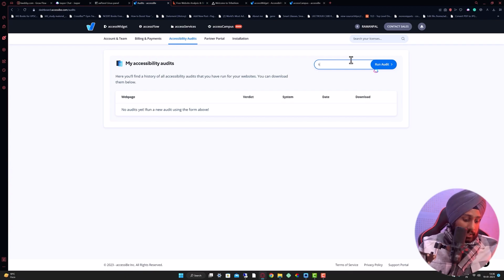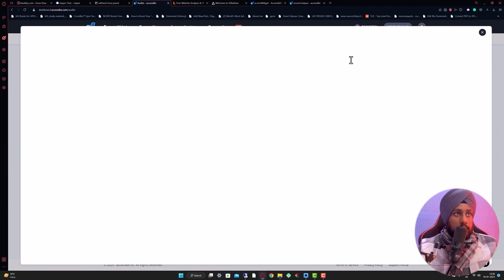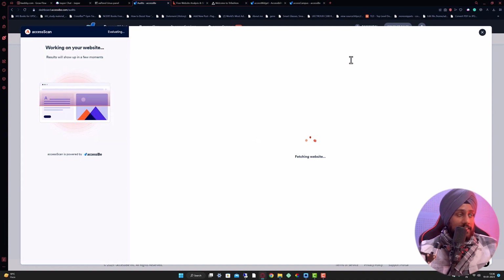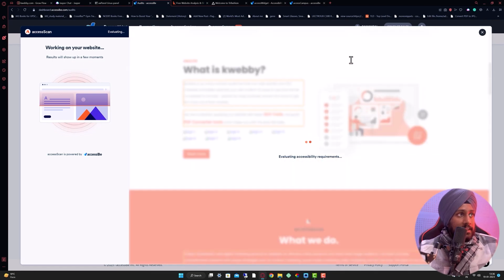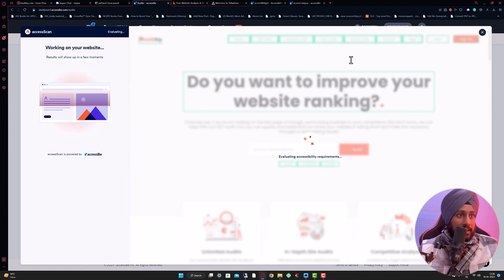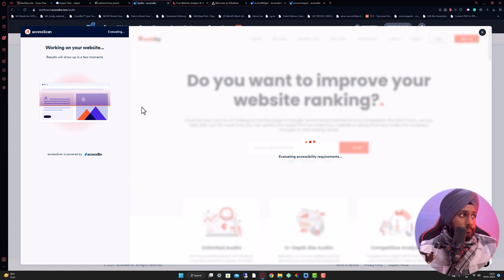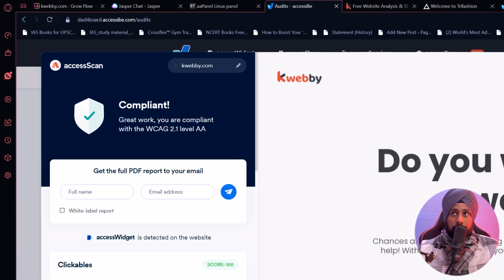Okay, and if I click on the webby.com and run audit, as you can see, it is working on my website. So it's evaluating the results, as you can see here. So let the AI do the work like you're seeing right now, and it will analyze each and every element on your website and revert back each and every container, and you can easily customize that. So let it run, and I will be back once it's done.